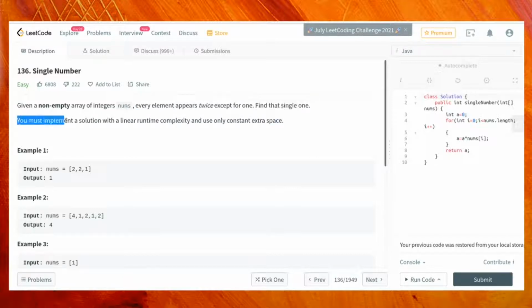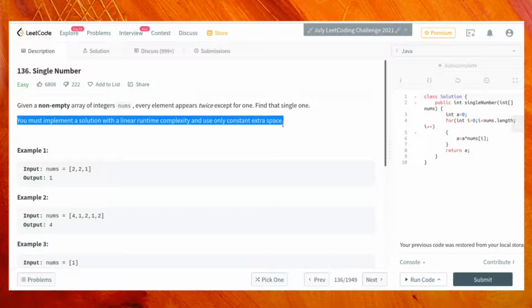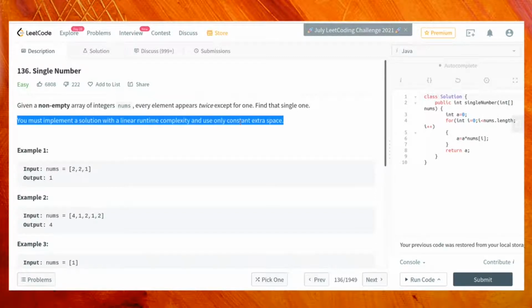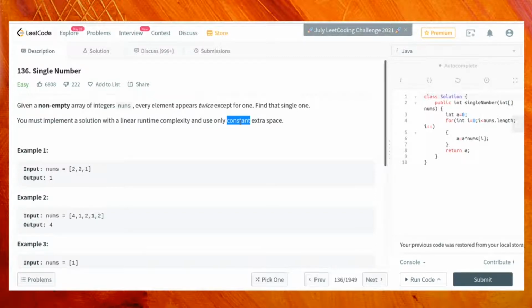You must implement the solution with linear runtime complexity and use only constant extra space. So we can't use extra space. The space complexity should be O of 1 and the runtime should be linear, that is O of n.